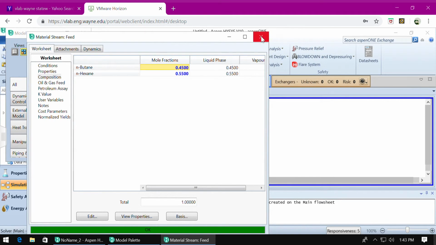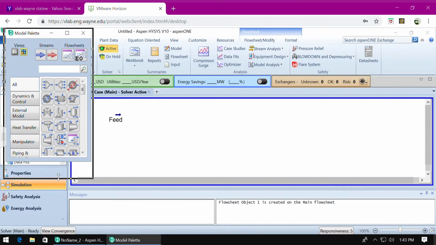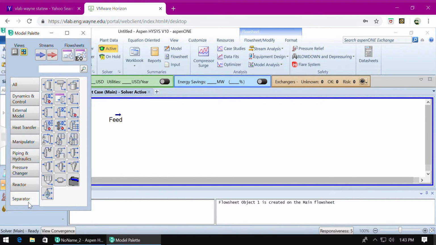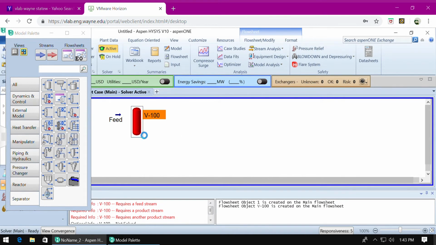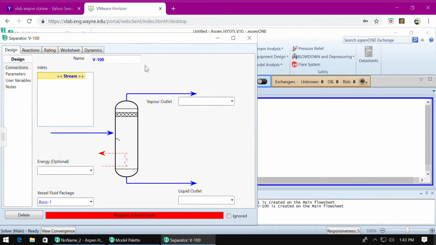So just close the material stream window for the feed stream, and then we are going to add a separator. As I mentioned before, you can use this model palette, go to the separator tab, and choose the first vessel, which is a simple separator, add it to the simulation environment, and just double click on that. So in the separator window, we are going to work in the design tab as the first step. We are going to introduce our inlets and outlets for the separator. So we add our feed stream, and also choose a name for our vapor outlet. I chose V and L for the liquid outlet. Also in this example, we are going to add an energy stream for the separator.